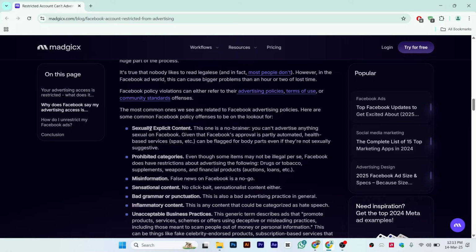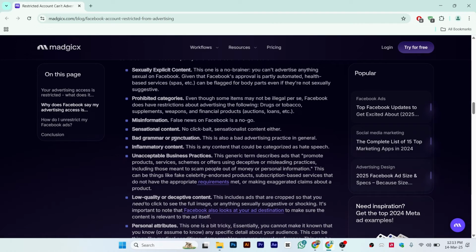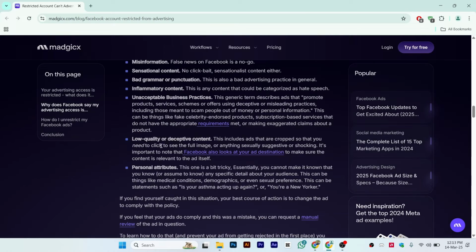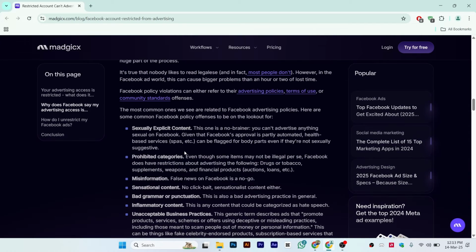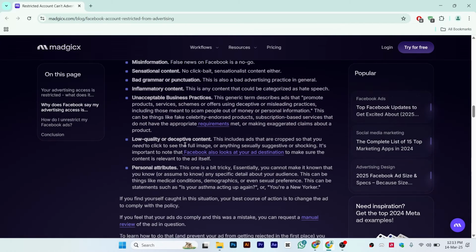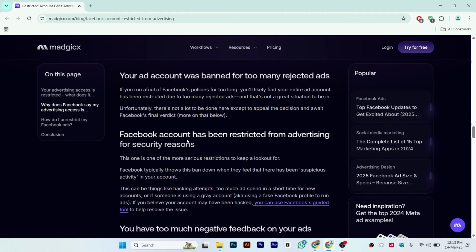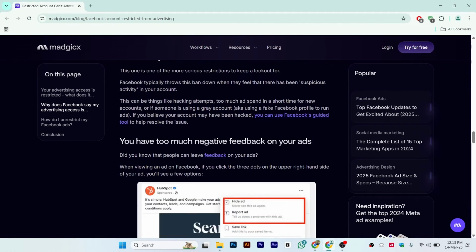These are the reasons: either your content is sexually explicit content, or it is prohibited categories or misinformation, sensational content, bad grammar or punctuation, inflammatory content, and unacceptable business practices, low quality, and personal attributes. So these are the reasons that your account is being restricted, and let's go through some other reasons as well. If you scroll down, here is another reason.